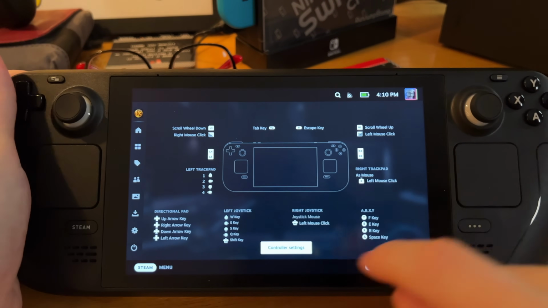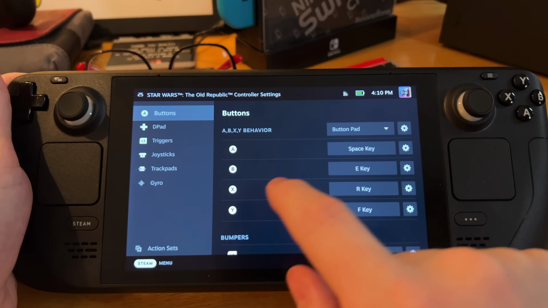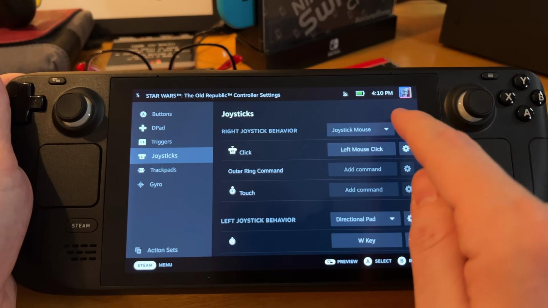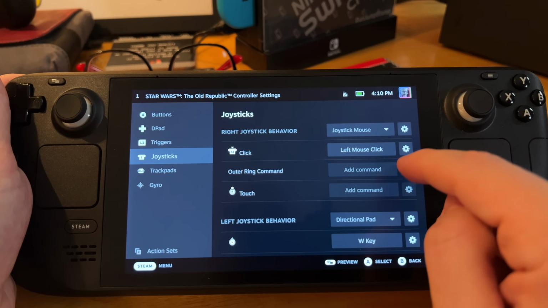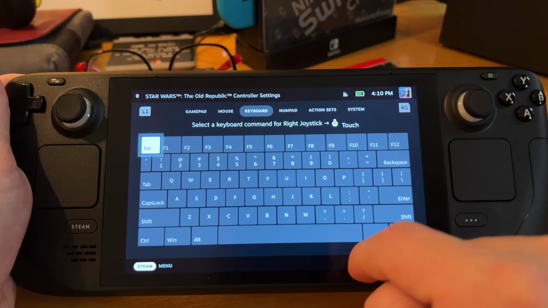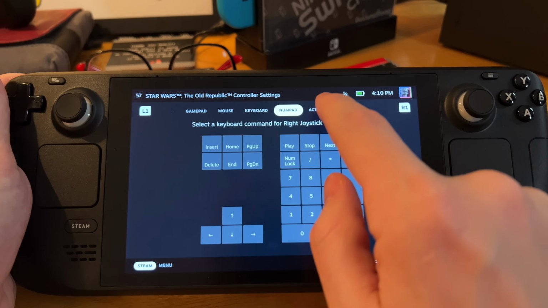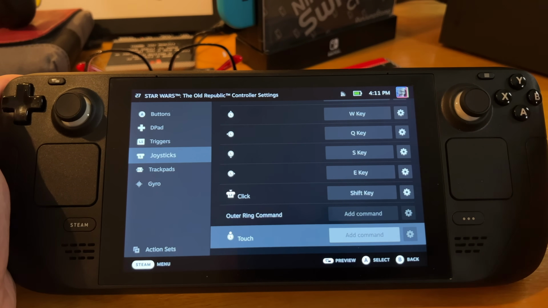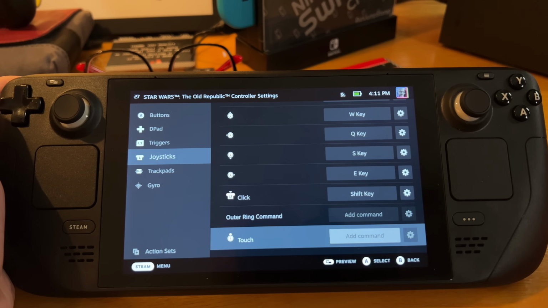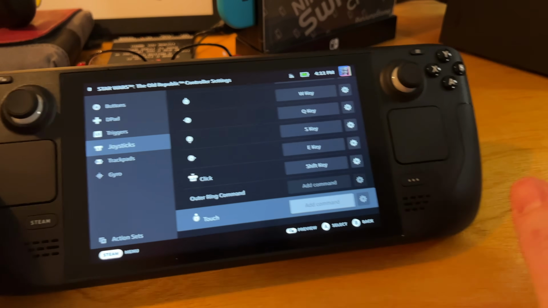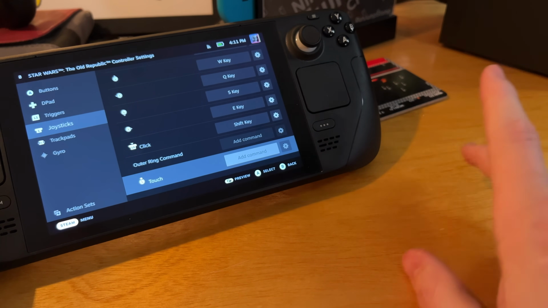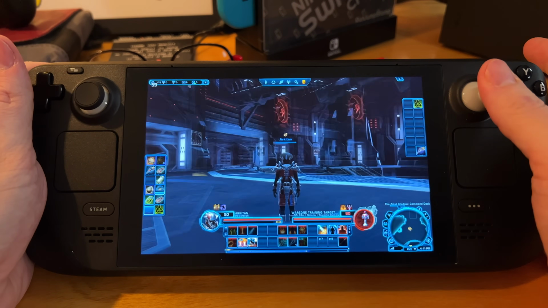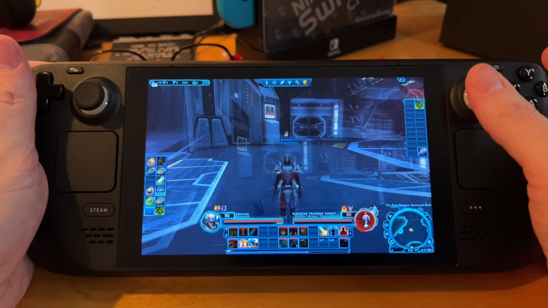So I go back into Steam, Controller Settings, Edit Layout, Joysticks, right joystick. It says joystick mouse, and that's fine. But what I want to do is set a touch command to my mouse as a right click, and that's because when you play this game you hold down the right mouse button when you move, and then as you move your mouse around it controls the camera that way.